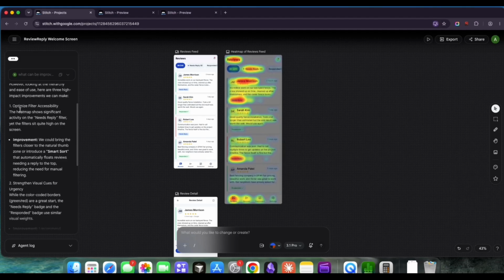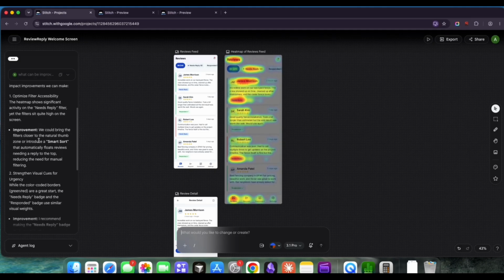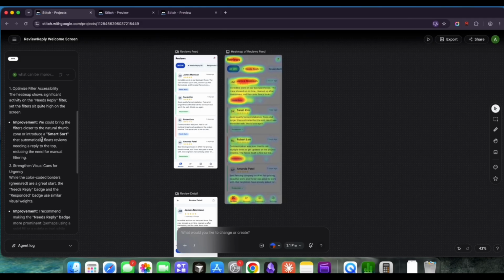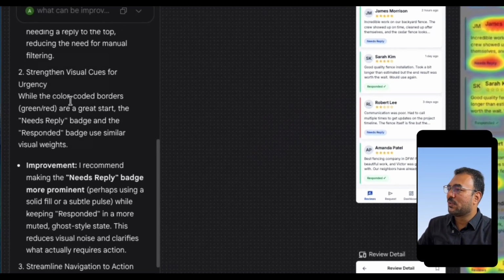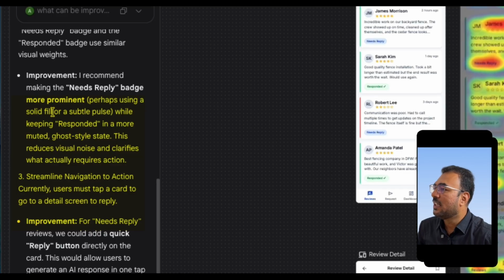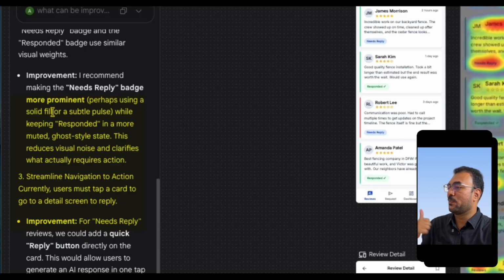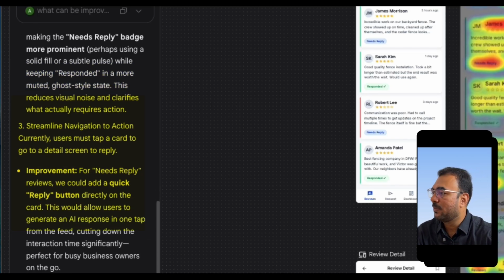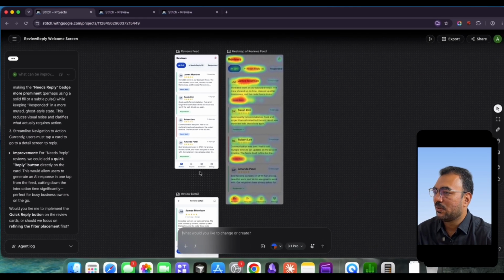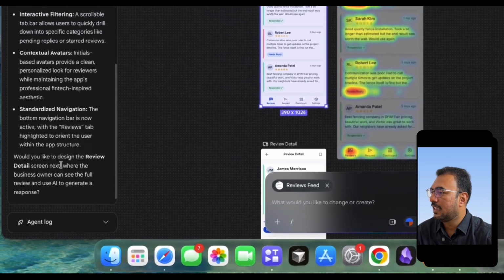Now it has given me optimized filter accessibility. The heat map shows significant activity on the needs reply filter. If the filters sit quite high on the screen, an improvement: we could bring the filter close to the natural thumb zone or introduce a smart sort that automatically floats reviews needing reply. Strengthen the visual cues for urgency: I recommend making the needs reply badge more prominent, perhaps using solid fill or subtle improvements. And would you like me to implement the quick button on the review cards, or should we focus on refining the filter placement? So you can just click on this and design the review screen.